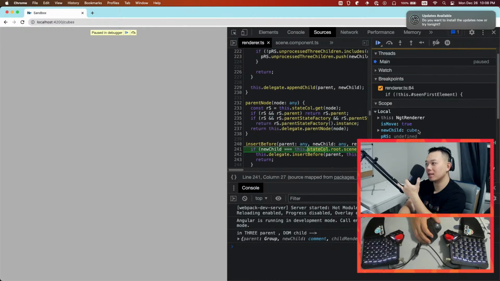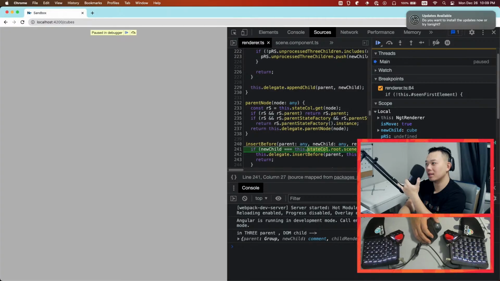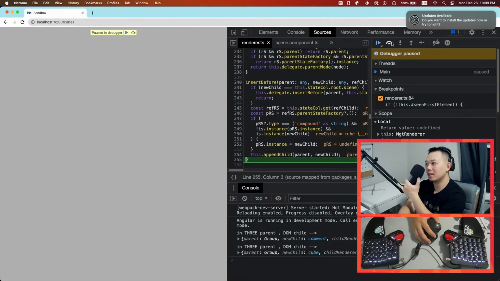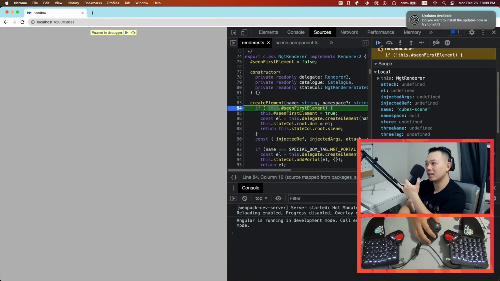All right, you can see that, hey, new child. So Angular renderer tries to insert the cube as the child of the group. They have the ref state, the parent state. I don't have it, so I just call appendChild on parent and new child. Oh, I missed it.